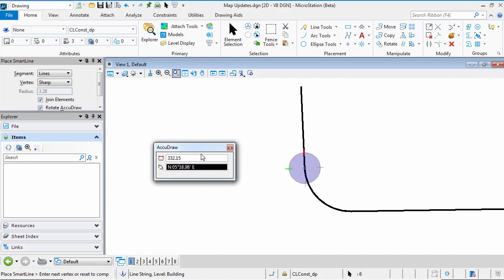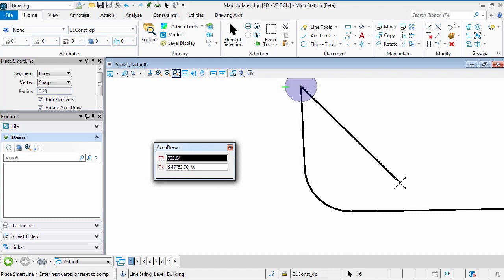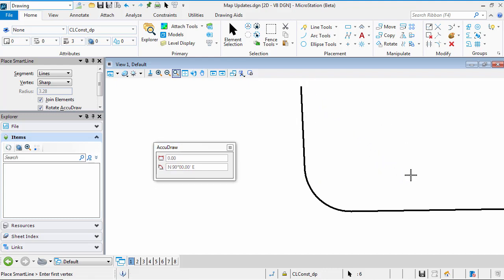So line myself up and type in the correct distance. Type the number into the right field. And then left mouse button to make that line. And now I've completed my geometry precisely.